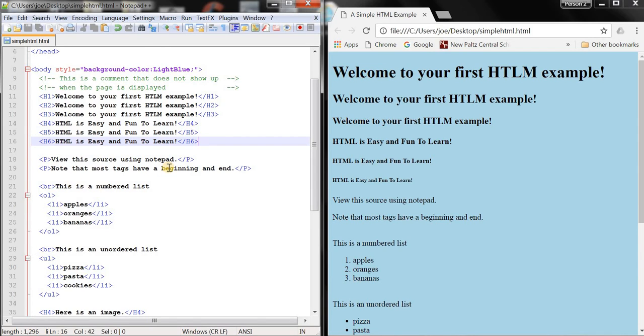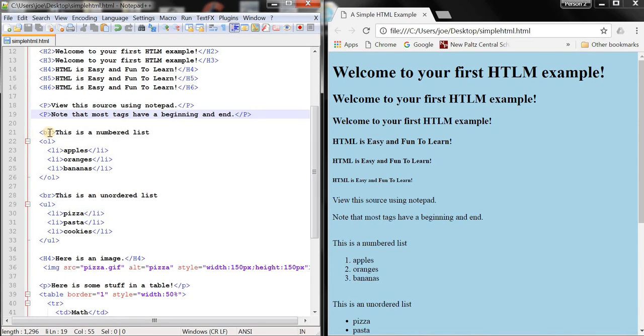This P stands for paragraph, so here's a paragraph, here's another paragraph. I could add paragraphs if I wanted to. The BR is a break. It just causes a line break.